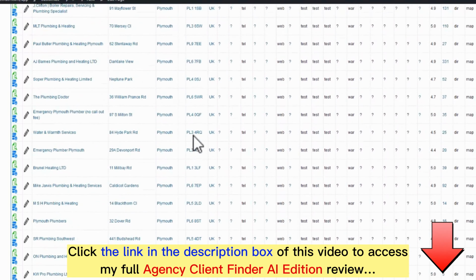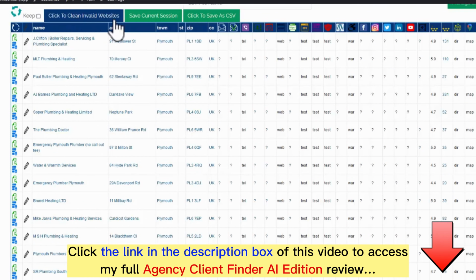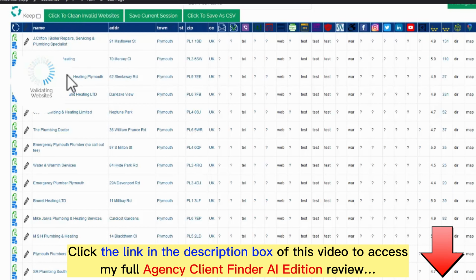I can filter these out a little bit. I can clean for invalid websites, so I want to make sure that all the ones I'm going to work for have got a website. So click to clean invalid websites, and that will run and do that for me. I could in fact keep only the ones that didn't have websites, if that's the kind of business I was looking for.